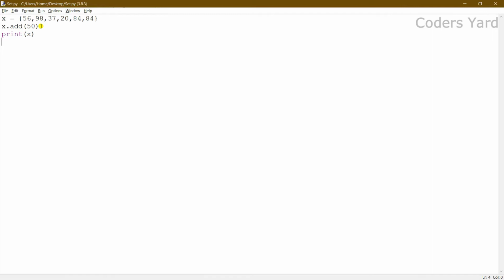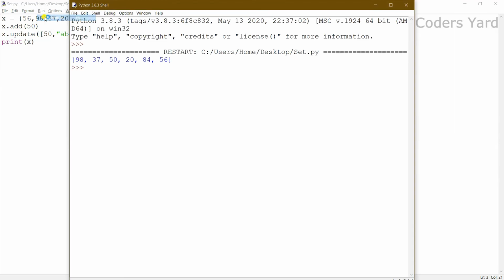And what if you want to add more than one element? So we have to use update method, right? So x dot update of 50 and ABC and 73. I'm adding more than one element, so let me check it. And yes, it's working, friends. It's adding more than one element.